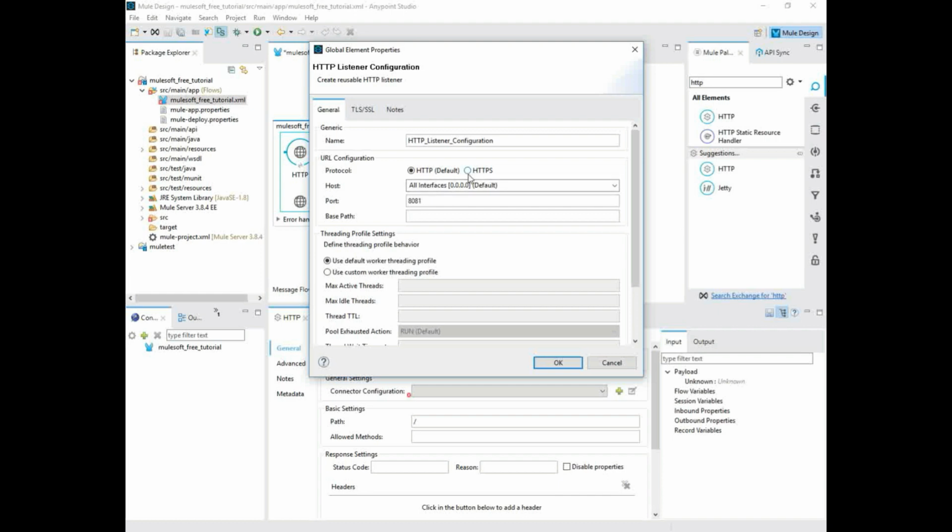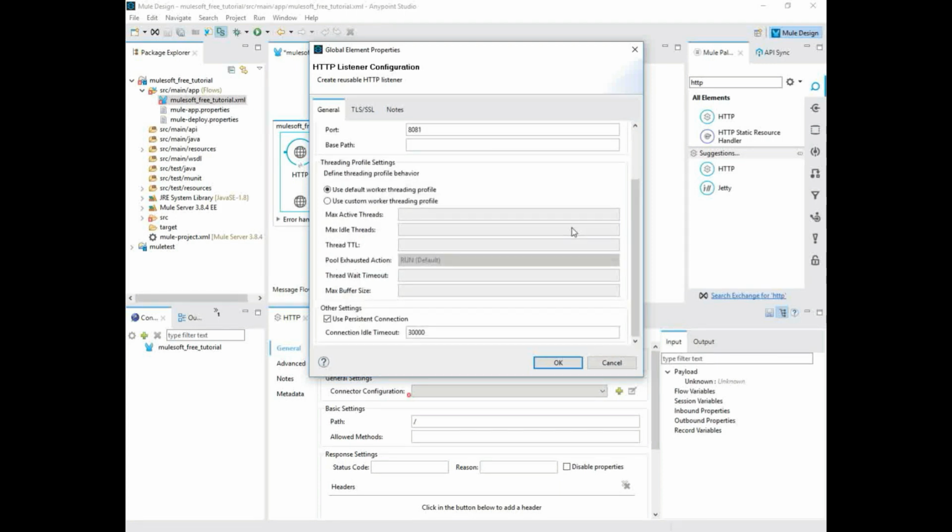Also, you can configure HTTPS. We're not going to cover HTTPS as of now. It needs a bit more technical information around it, so we're going to cover only HTTP. Again, base path you can specify. You're not specifying the base path. If you come down, you'll see a few more options. You can skip it because it's HTTP.